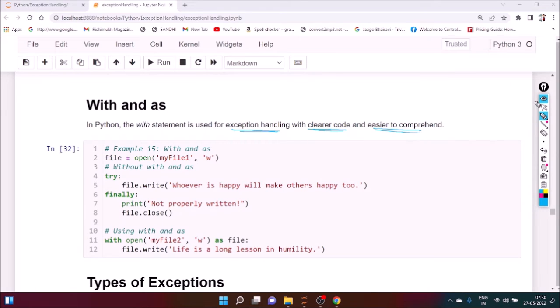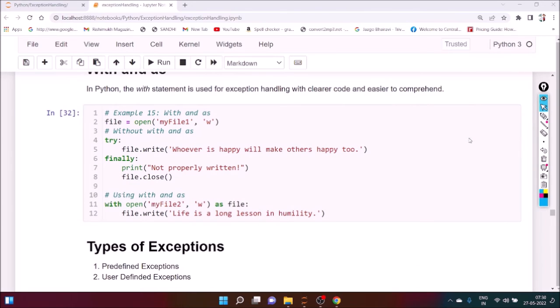Okay, first of all, you just see these two programs. Here in this particular program, this is one part, this is another part. In this part, we have used my file one, and here we write something: Whoever is happy will make others happy too. And if it is not written properly, then an exception will occur, and then the finally is there. Definitely it will print not properly written.